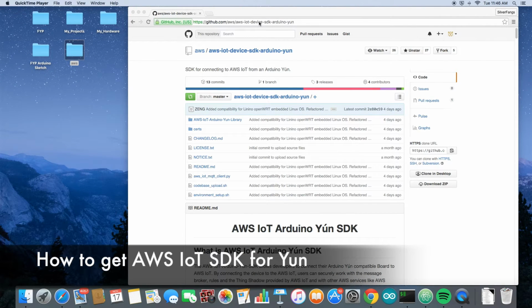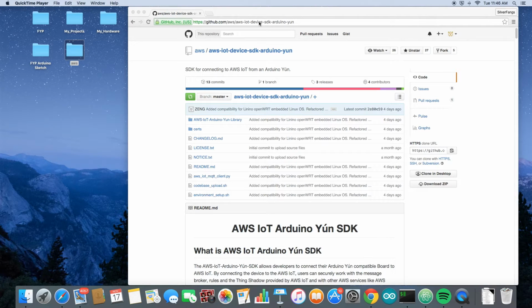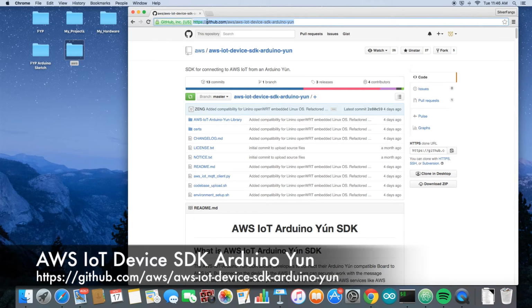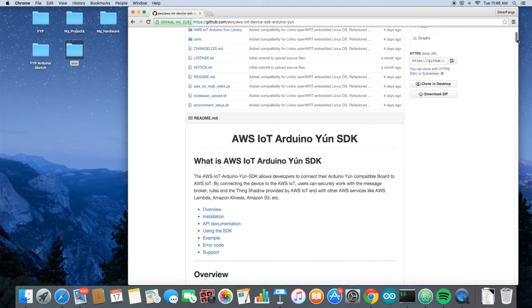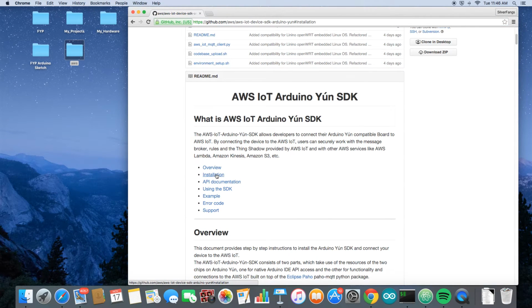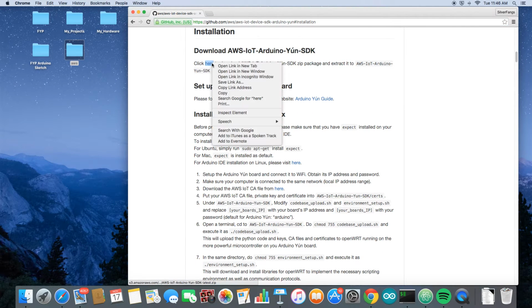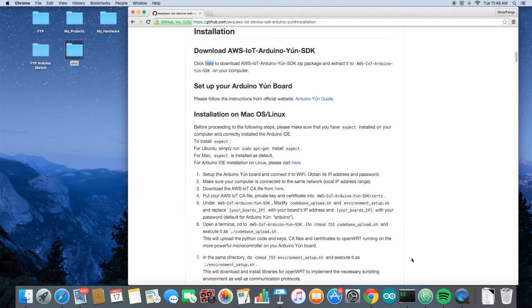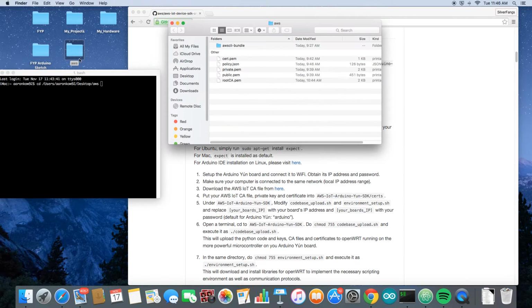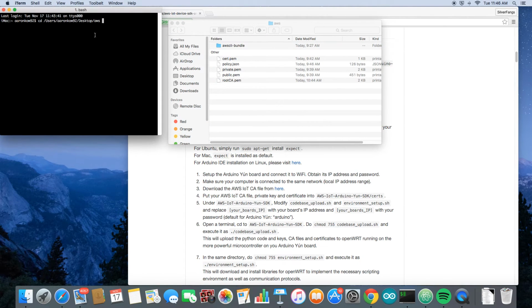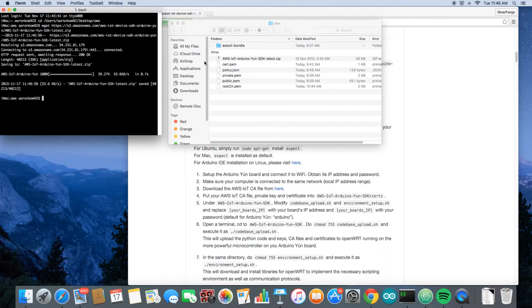First, we need to boot up our Arduino Yun to make sure it is connected to our local Wi-Fi connection. Then head towards the AWS Arduino Yun SDK GitHub repo. I'll put this link in the video description below. We need to download the zip package from the AWS SDK, then put the zip file somewhere you are familiar with. In my case, I put it in my desktop AWS folder where my certificate and other key files reside, and extract it.